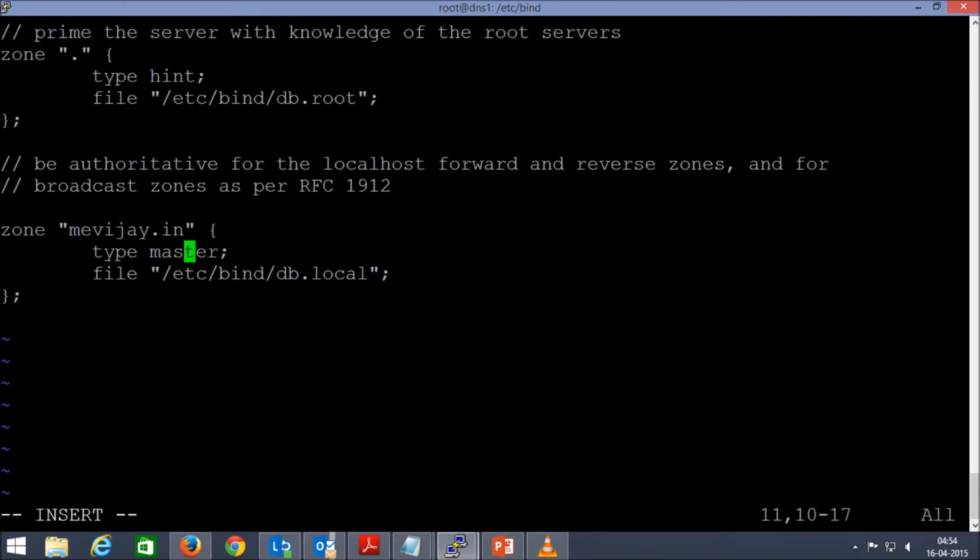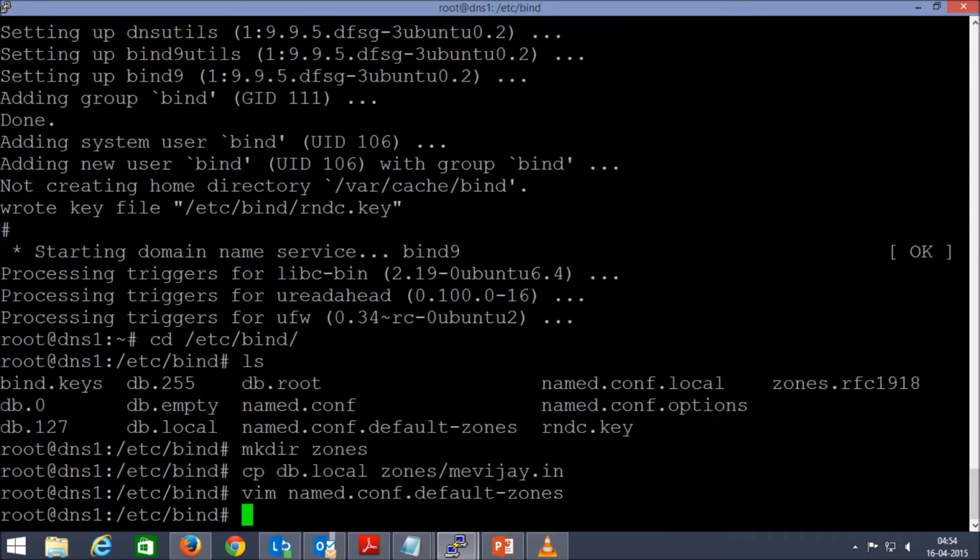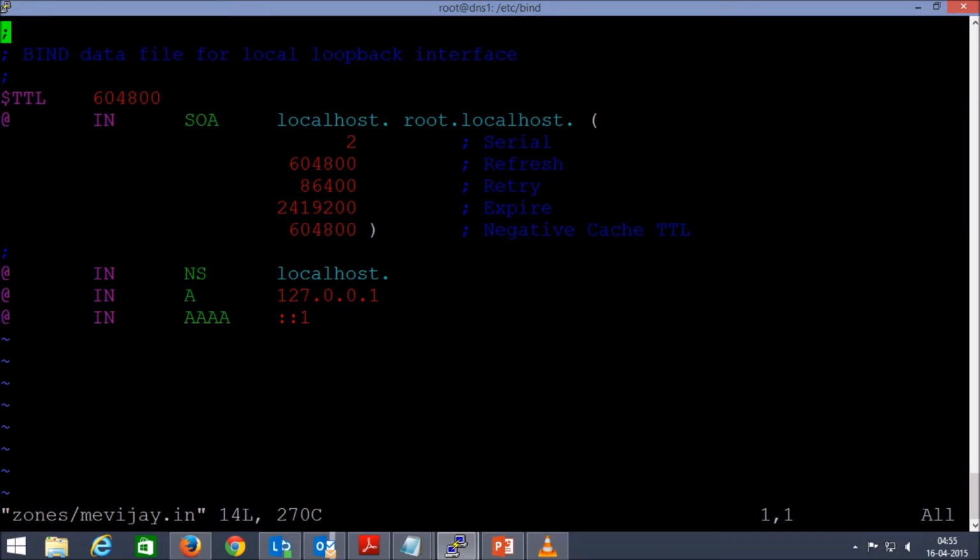So the zone will be me.vj.in, and type is master, yes, and the complete file path of the DNS zone configuration file. So the zone record file is me.vj.in, which is placed under the zones directory. Now I'm opening the record. So you can see here it's a template, and I'll customize it according to my requirement. So root, just replacing localhost with me.vj.in.